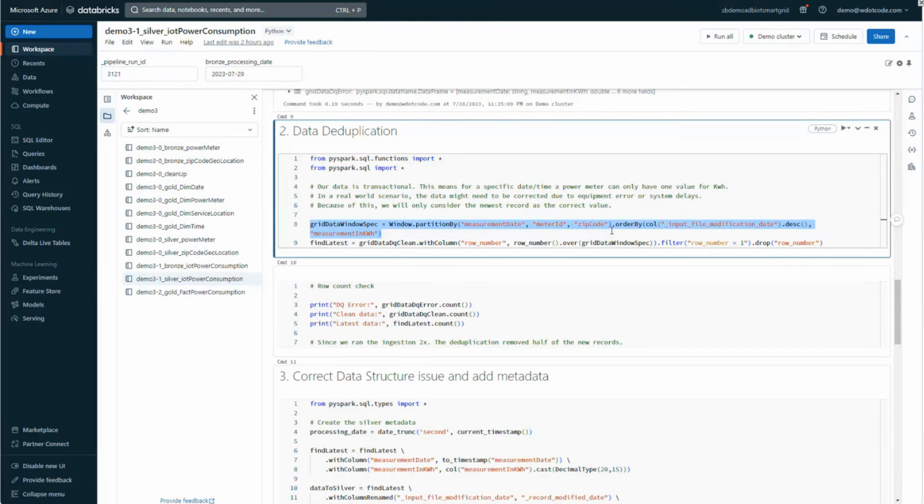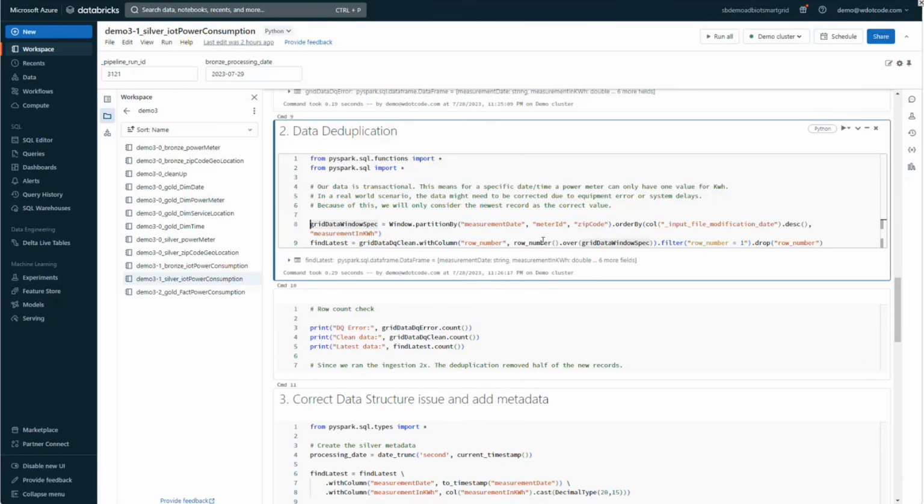So this is what this window partition by is doing. We're defining how the data needs to be grouped together and aggregated together. And then at the bottom here, for this definition, we're going to generate a row number. We're going to give a number to each of the rows that are grouped together, and we will only get the row number equal to 1. In other words, the newest record, because when we're sorting this data, we sort it in descending order.